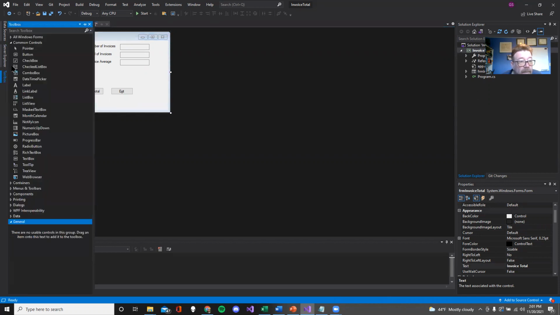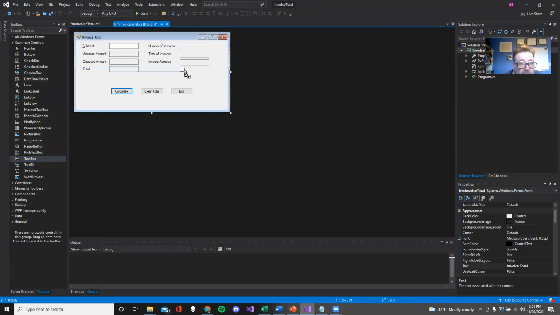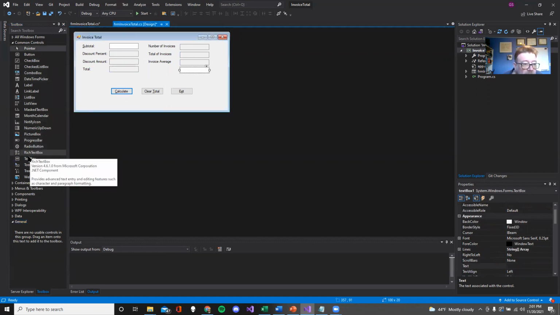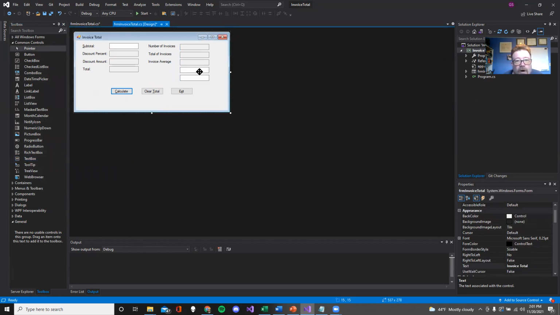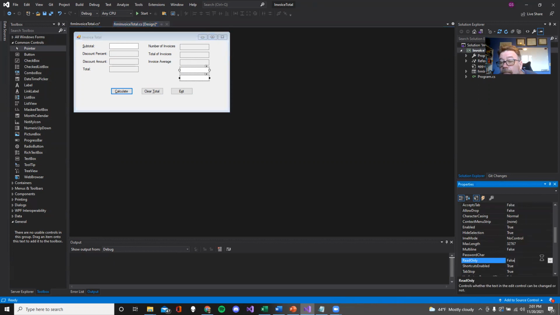All right, so back into the toolbox again. What we're going to do is grab a text box. I'm going to shove it here. I'm going to grab another text box and shove it here. Awesome. These are also going to both be displays. So let's take that right now and look for that read only doodad. Read only right there. Read only right there.